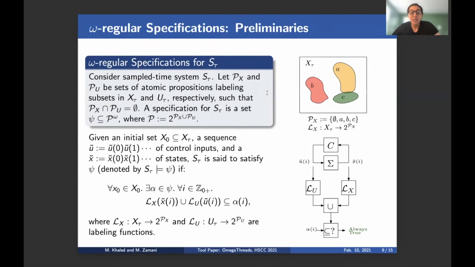Now, given an initial set of states x0, a sequence of inputs u tilde, and a resulting sequence of states x tilde, S tau is said to satisfy the specification psi if, for any initial state, there exists an omega word alpha in psi such that for all time instances, the union between the mapped states and mapped inputs should be in the current subset in the word alpha. The figure at the right bottom visualizes such a condition.